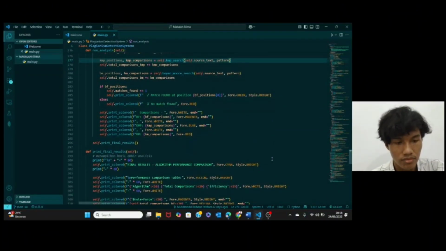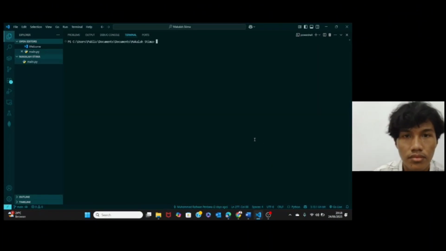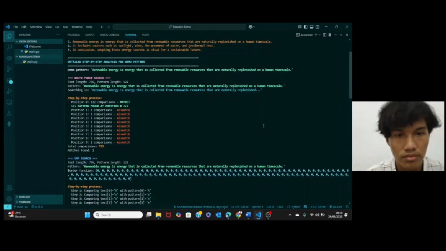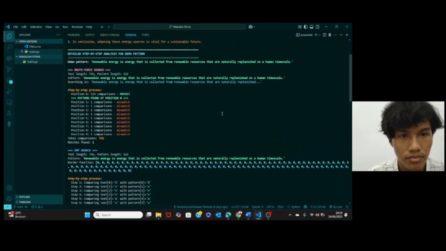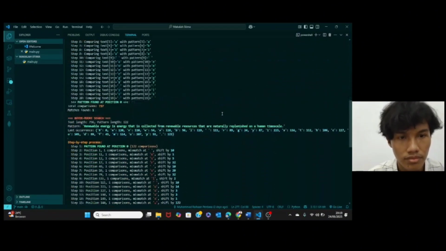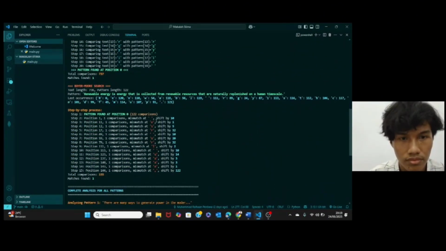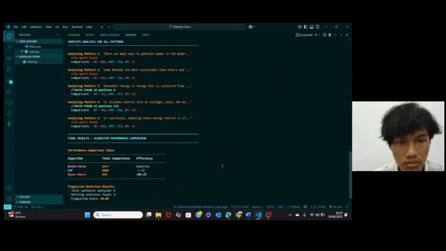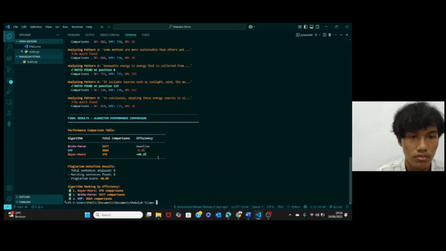Okay, now for the exciting part, the results. Let's first look at how the algorithms handle one of the plagiarized sentences. Brute force and KMP chug along as expected. But look at the Boyer-Moore. After finding a mismatch, it made these incredible jumps, shifting by 10, 32, and even 122 characters at once. This is its superpower.